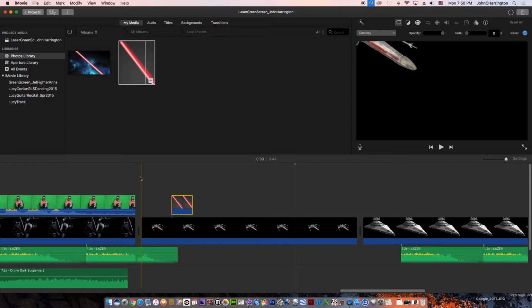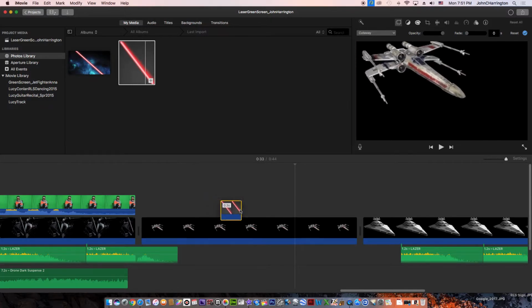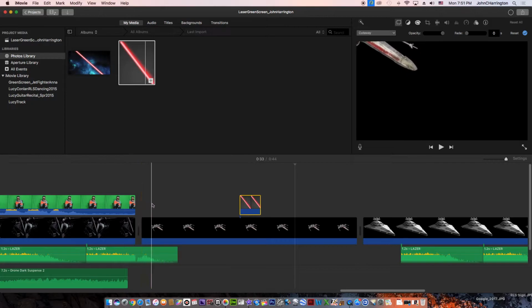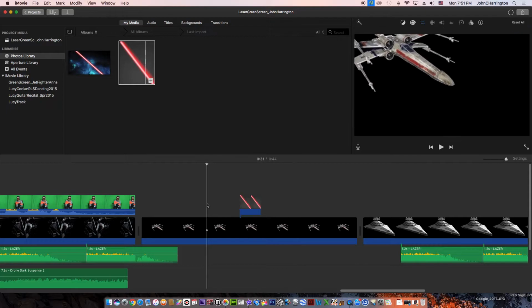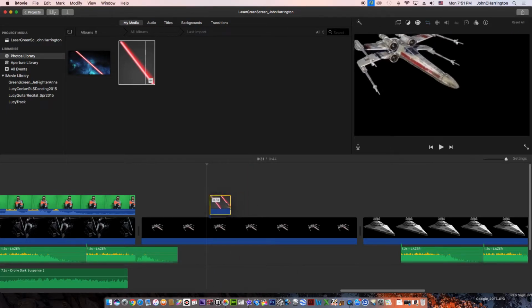Now I'm going to take my playhead and bring it in to where I see the first gun appear. Well, that's not good. Let me move this guy out of the way. Okay? And this is where I'm going to have the laser first appear, right there. That's the spot I like. I'm going to bring my image up to that spot.